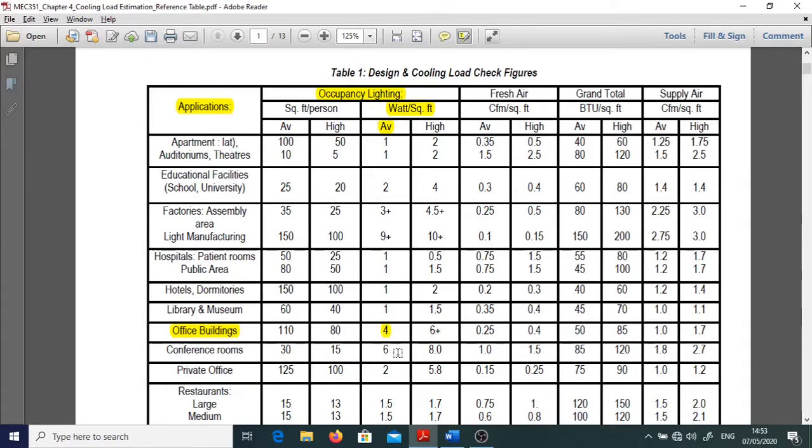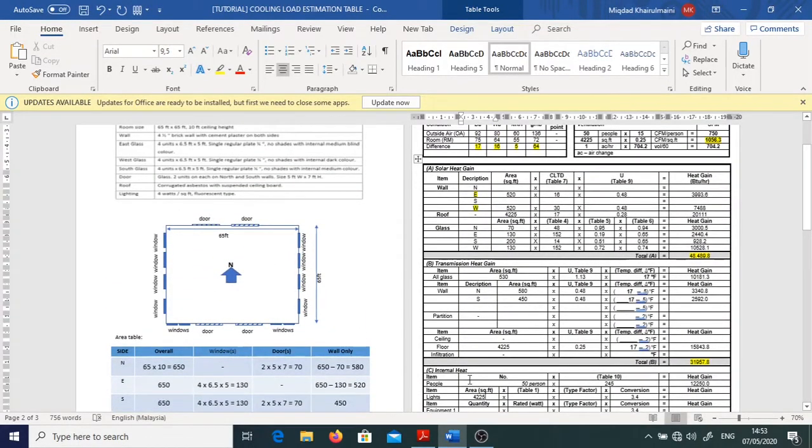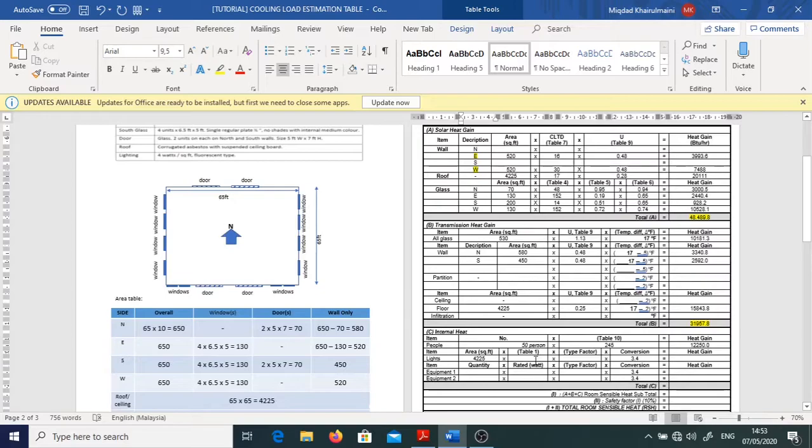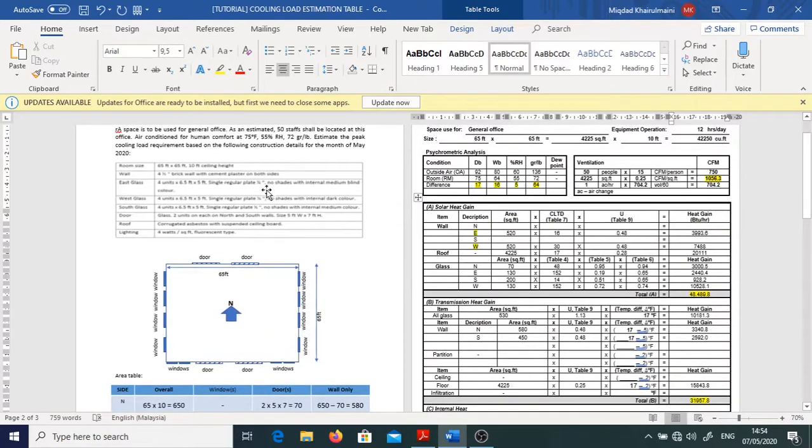So if the question does not give the value for occupancy lighting, we can read it from table 1. So the value here is 4. Type factor based on our bulb: our bulb is fluorescent, so the type factor for fluorescent is 1.25, times 3.4, our conversion factor. So the total here will be 71,825.0.